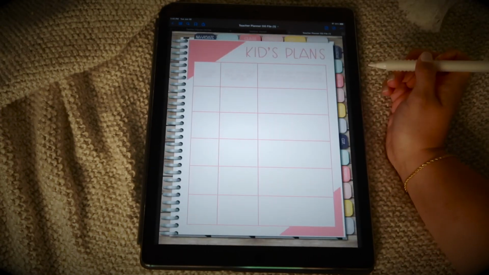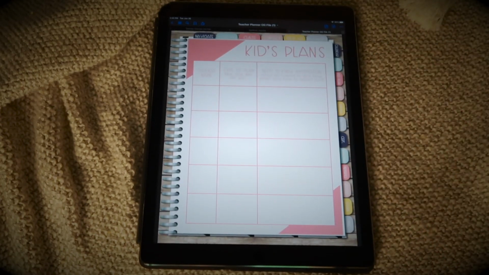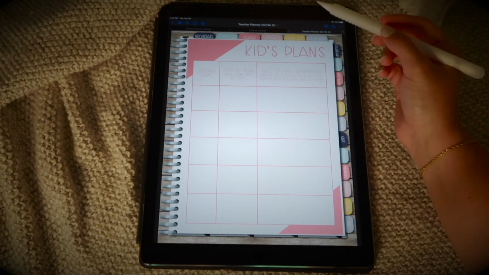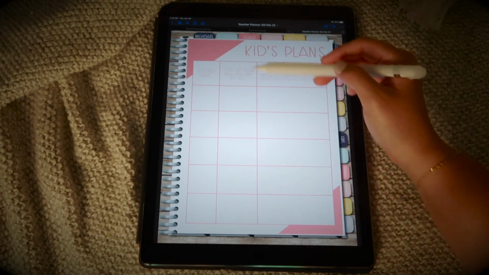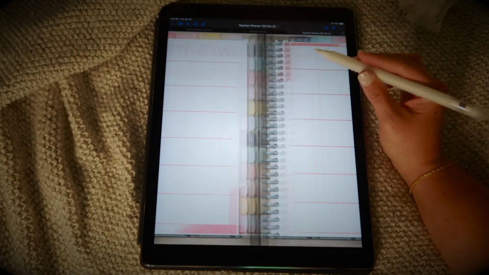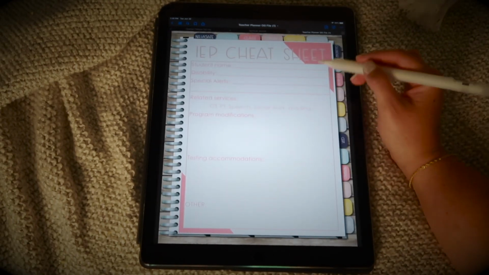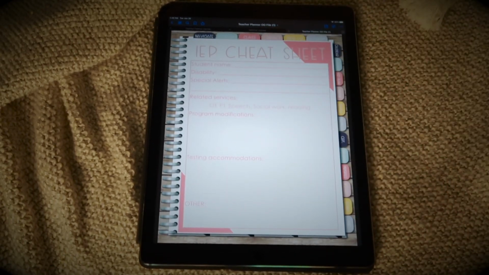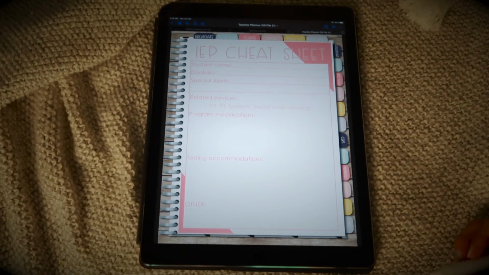So then we have kid plans. Like I said, I'm a special ed teacher, so I deal with FBAs, 504s, BIPs, IEPs all day long. I know I just threw some alphabet soup at you, but that's what my life looks like. This is just student name, what kind of plan they have, and what you need to know. But then there's also an IEP cheat sheet for kids in your class because, you know, everybody has a kid in their class with an IEP.